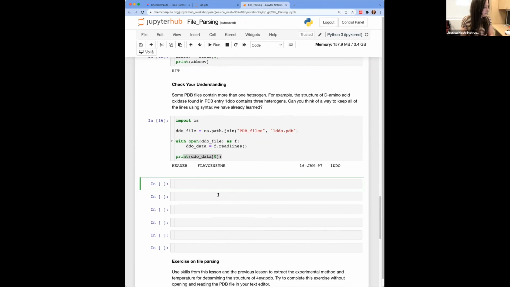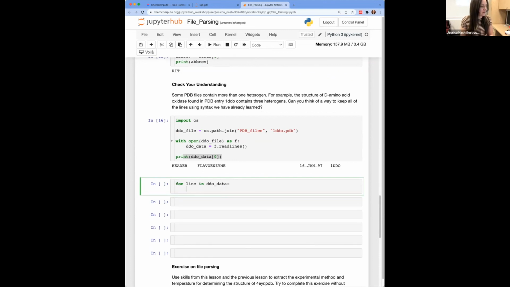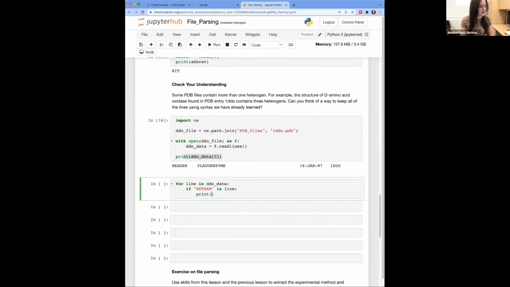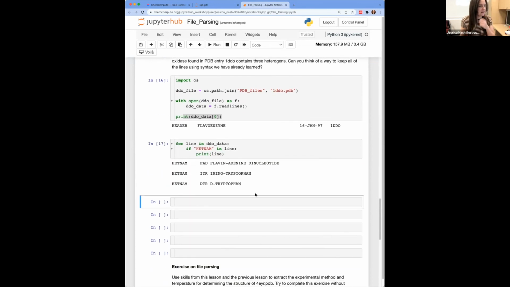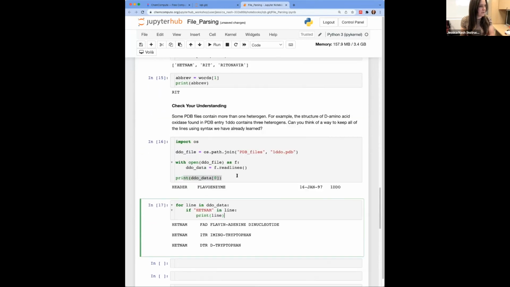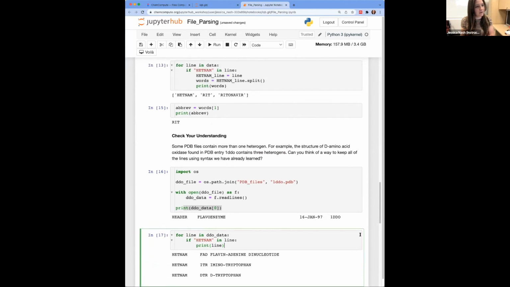So now I'll do looping over the file. So I'll do for line in DDO data. And then I'm going to look for that keyword: if HETNAM in line. And then to start out, I am just going to print the line. So now I see that there are 3. And I'm going to do the same thing that I did before. So this is kind of the same problem that we did before.